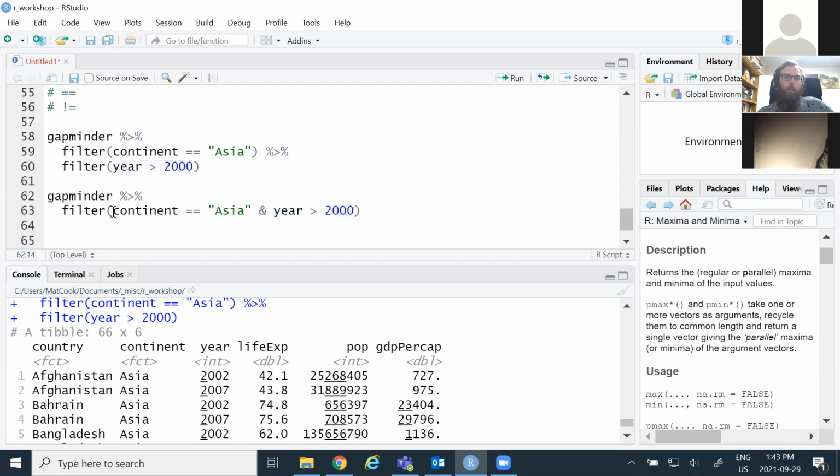So it's going to return only the data where the continent is equal to Asia and the year is larger than 2000. So this right here is identical to these lines of code here. And it would really just be a matter of preference which one you used.